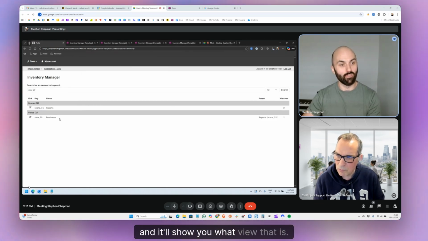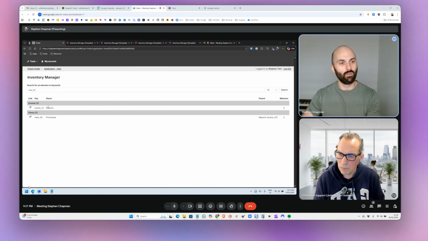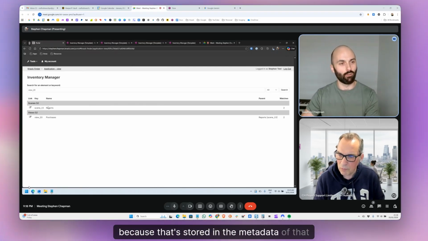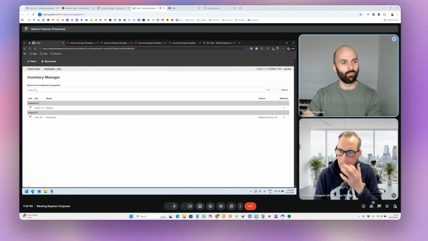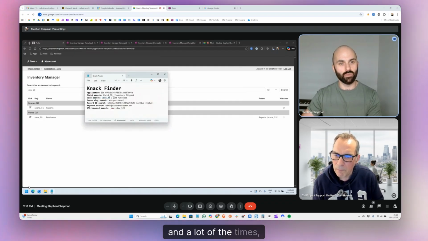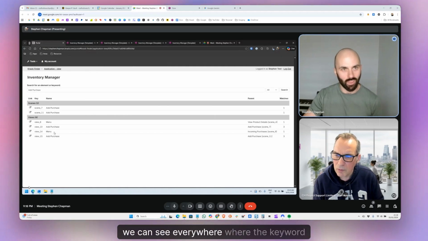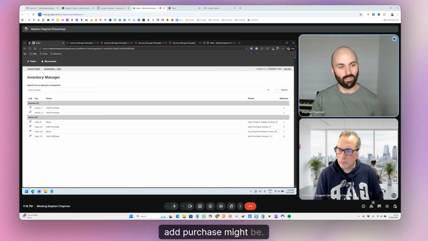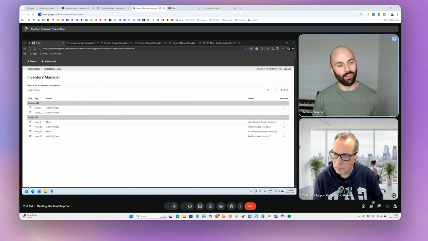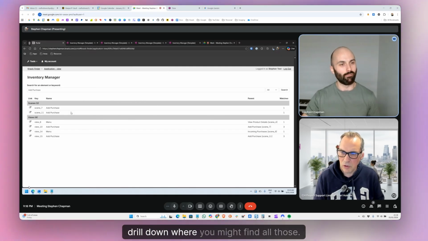And then it'll show you what view that is. You'll see that, and what page or scene it's on as well, because that's stored in the metadata of that page, that particular view key. And a lot of the times, if you just type in add purchase, we can see everywhere the keyword add purchase might be. That'll give you a bit more of a drill down where you might find all those.